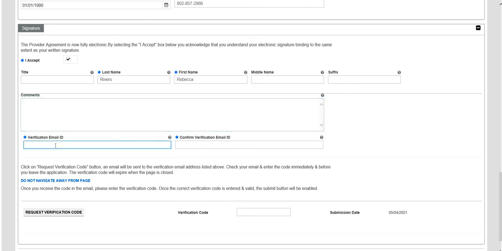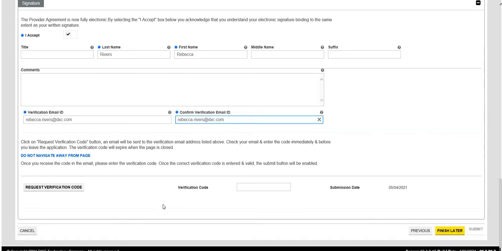And then you're going to need to enter in an email address in order to get a verification code to submit your application. So I'm going to go ahead and enter in my email address. And when I'm ready, I can hit request verification code. Now you want to make sure that you're actually ready to submit your application when you do so, because once I hit request verification code and this email is sent to me, I have 10 minutes to use that code before it expires. If you're not ready to submit your application at this time, maybe you have to have somebody else review it or you want to come back to it at a later time, you absolutely can do so.